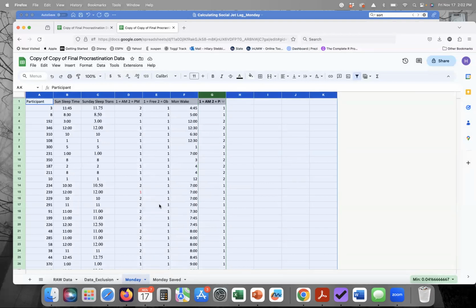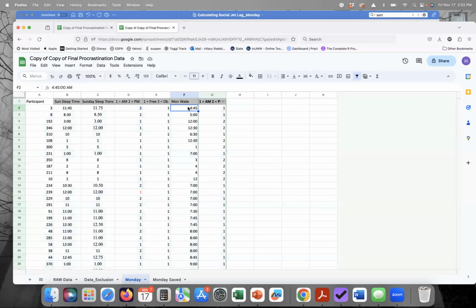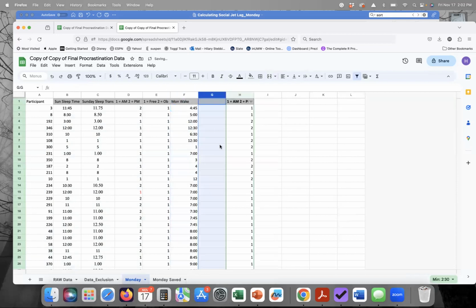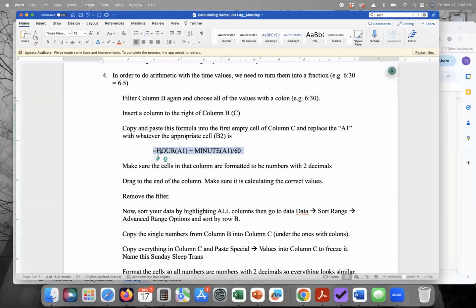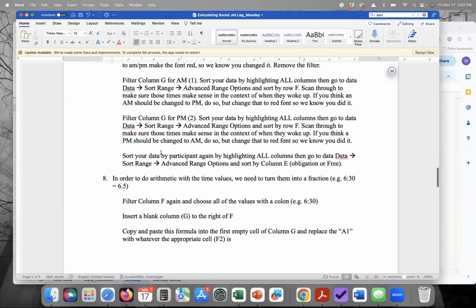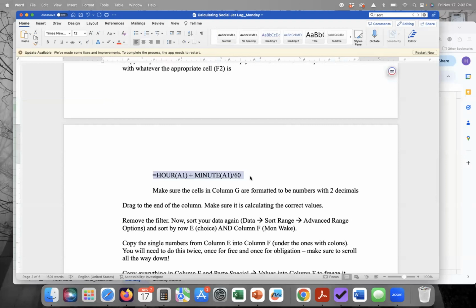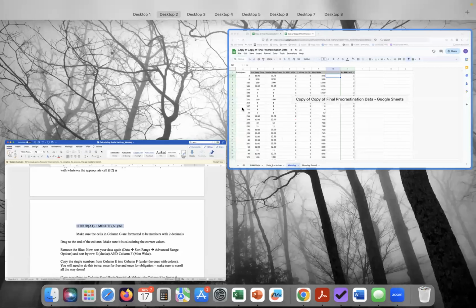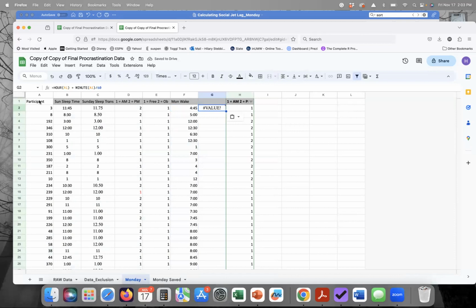All right, so now we want to turn these wake times into arithmetic values as well. So insert a blank column to the right of F here. And we're going to do that same formula. So we'll come back here. It's the one I already have highlighted, even though down here it's here in the instructions. Okay, so again, it says, but your A1 is a word, so I can't calculate something. So you need to tell it now that we want to start this with F2.